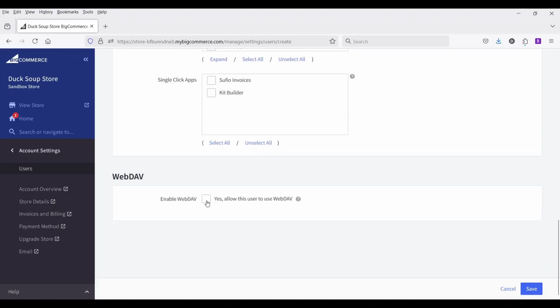Down here at the bottom, you're going to see WebDAV. WebDAV is used to upload files directly to your store's server. So that could be anything from PDFs that maybe you want to attach to products, or a catalog that you want someone to be able to download from an About Us page, or it could be product images if you're going to be importing products in bulk through a CSV.